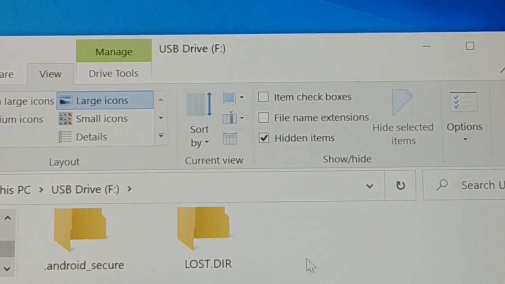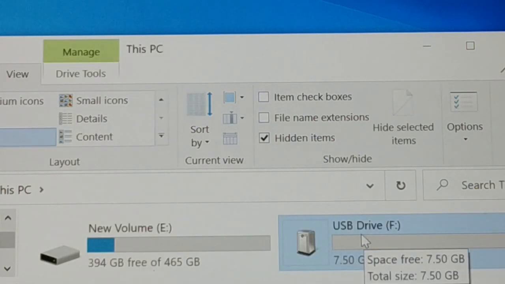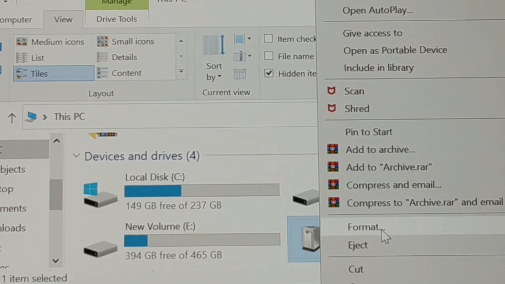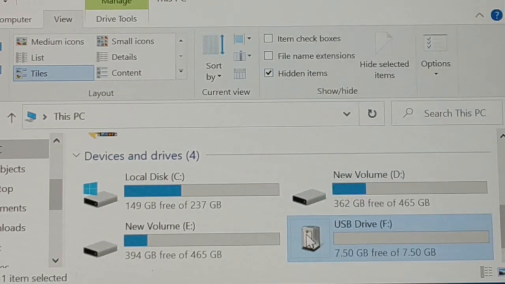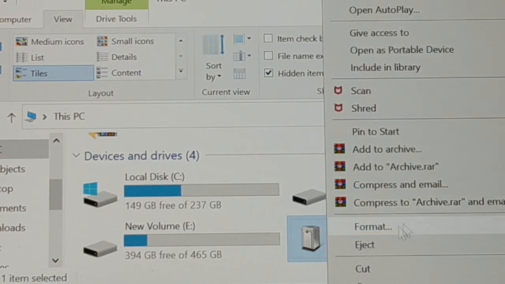So when you are done with that, what you're going to do next is just go back one step, and you can see here's a USB flash drive. Give a right click on it. You can see here's the SD card, it's working. Give a right click on it and then go to Format. You can see it's a format.